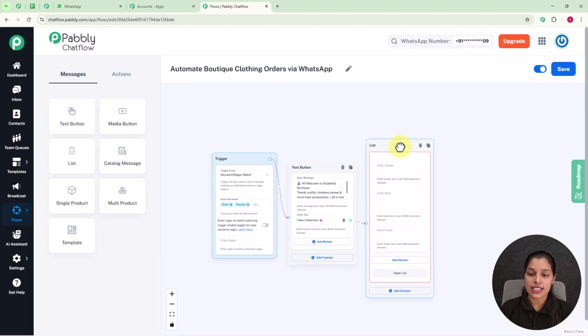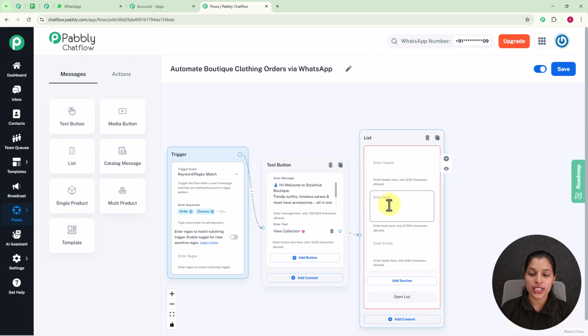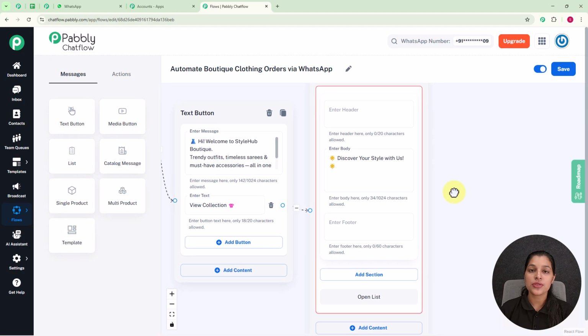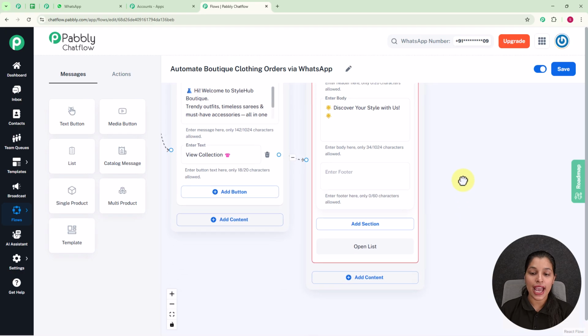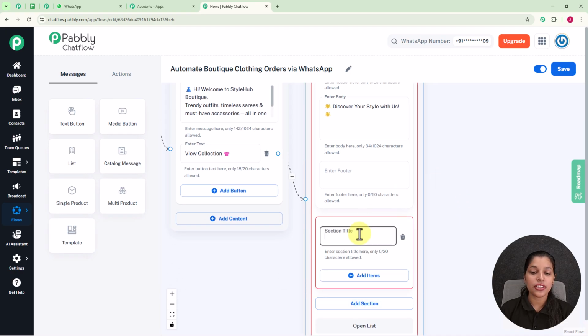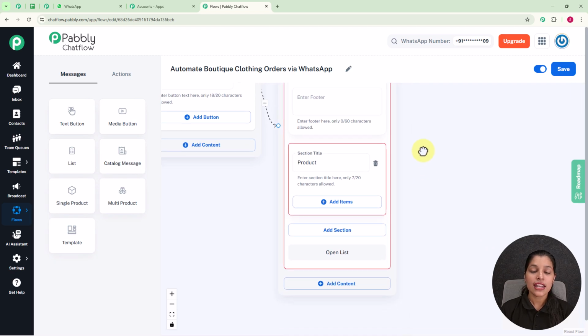And here on this list node it is asking me to enter a header, body, and footer for the list. So now let's provide a body to our list here. So here you can see I have provided a body to my list. Now I am going to add some items to this list. For that you simply have to add a section title. You just have to click over this add section, and here you have to enter the section title. Here I am going to enter my section title as product. So with this we have created one section for the products. Now I am going to add some items to this list or this section.